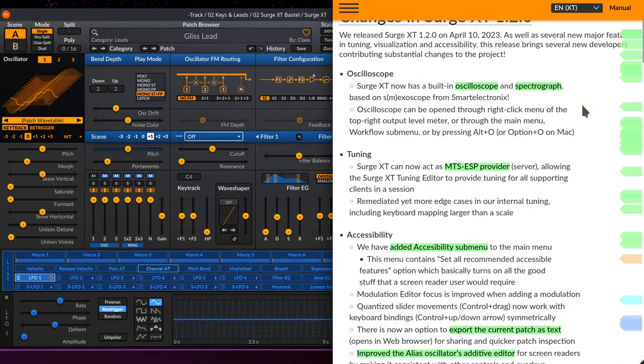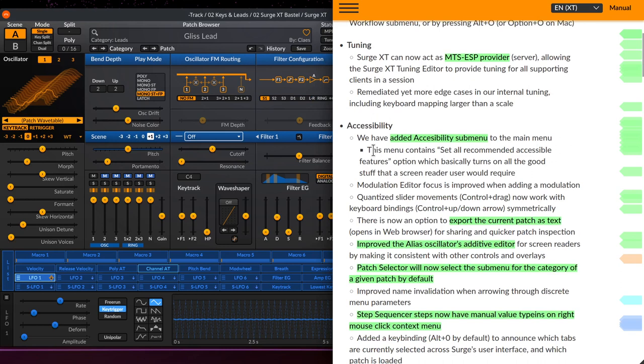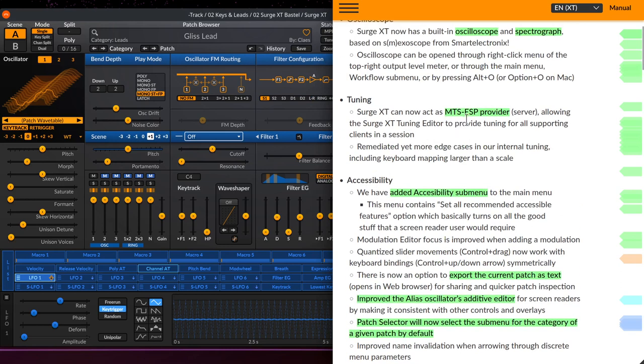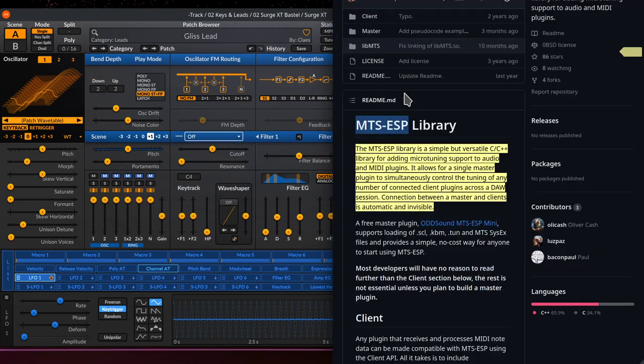So, then there is a thing that is called MTS-ESP provider, and this has something to do with the tuning. It's over here. If you don't know what MTS-ESP provider is, I didn't know that either. And let me show you like this. MTS-ESP library is a simple library for adding microtuning support to audio and MIDI plugins. It allows for a single master plugin to simultaneously control the tuning of any number of connected client plugins.